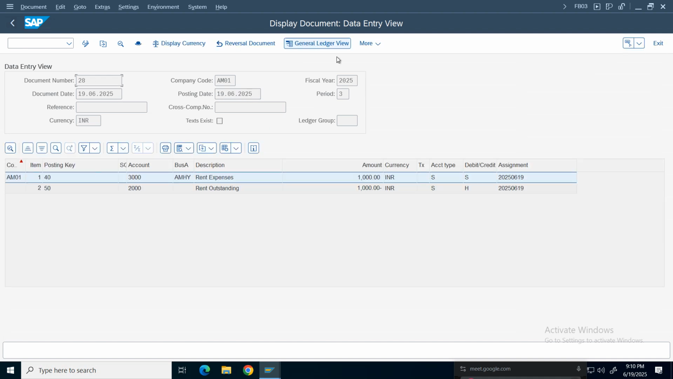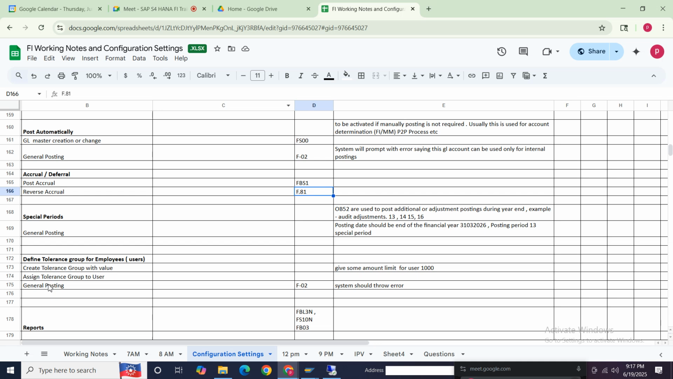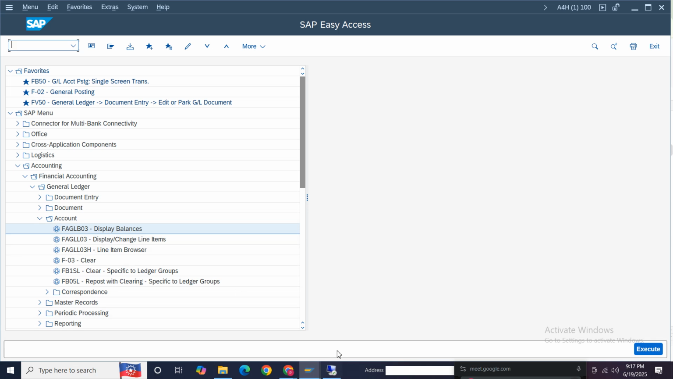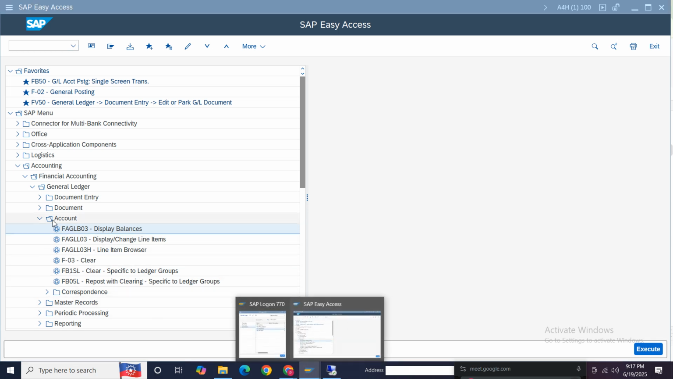So we have one functionality called accrual reversal. This is what we discussed. Yes, you can create as many as you want. You can create as many as you want. You can reverse also.